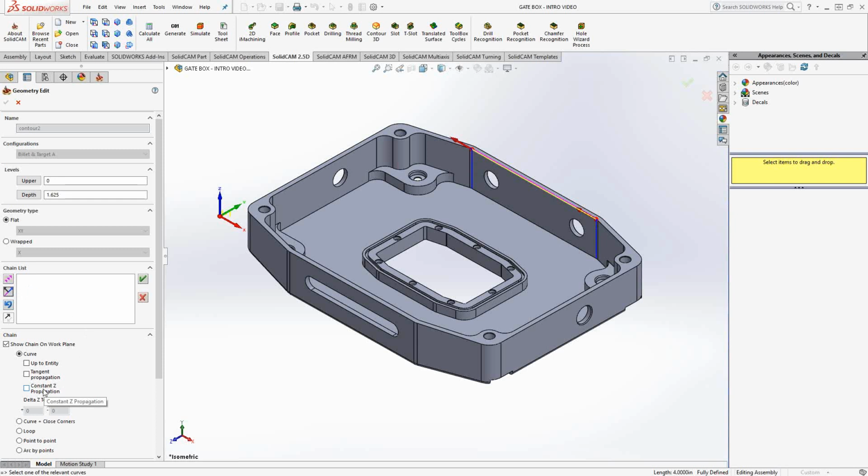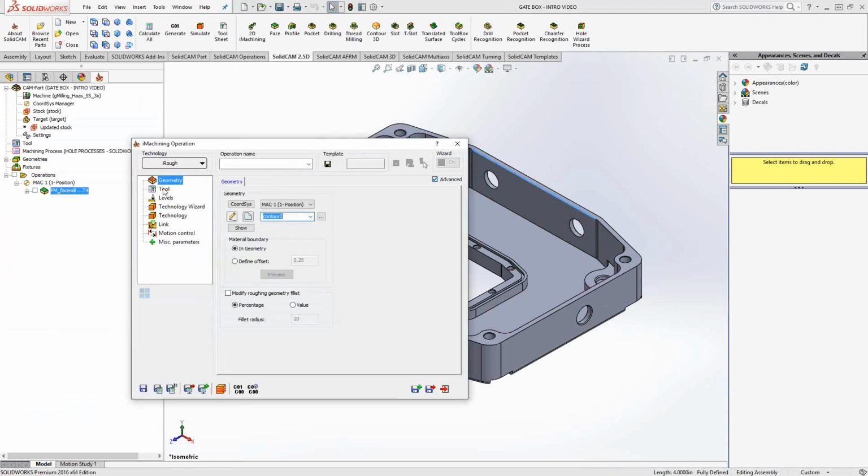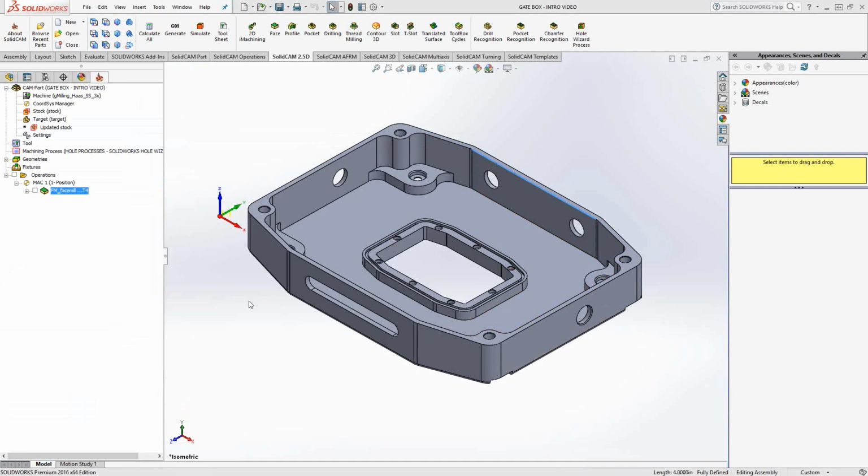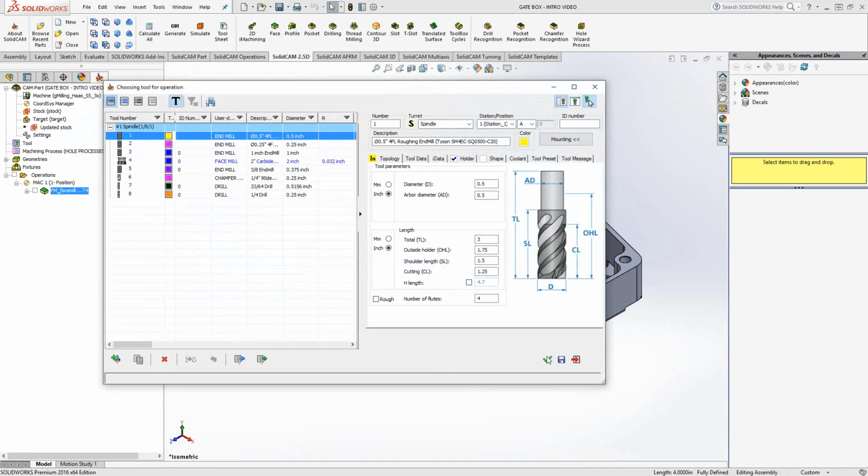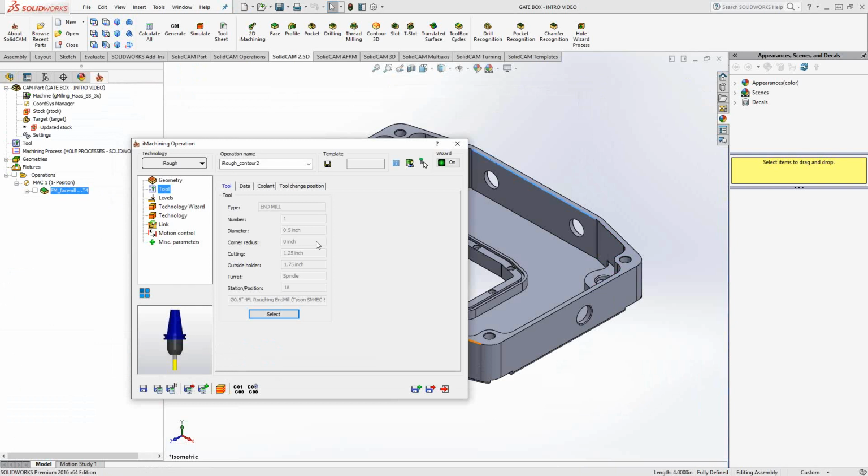So here I'm just going to go with my constant Z propagation to find the rest of my pocket. Click the green check mark. Again, workflow is exactly the same. I'm just going to look for the part or the tool I'm going to use, in this case, my 1/2 inch end mill. Now, iMachining took that machine definition, that material definition, and now the dimensions of my tool to calculate my feeds and speeds for me.